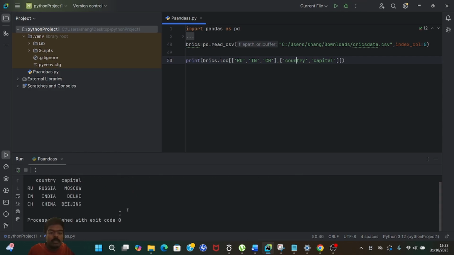Let's run our code. There we go. As we intended, we get the three rows, Russia, India, and China, and we get only two columns, which is country and capital, which is good.